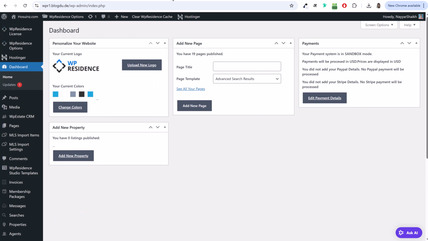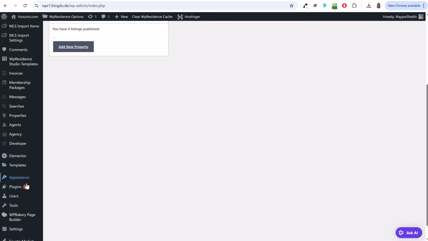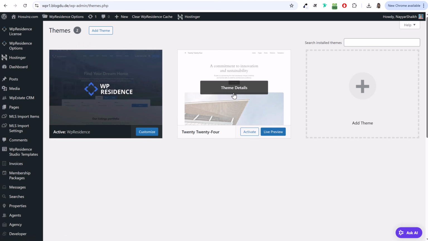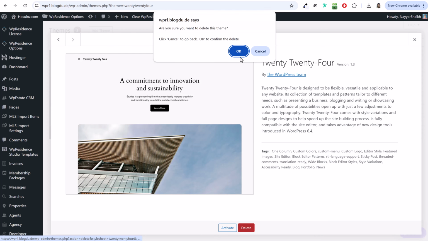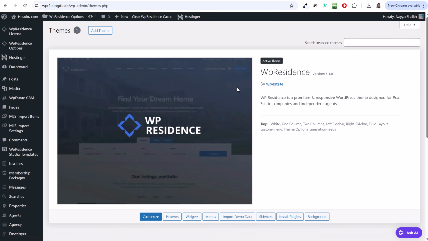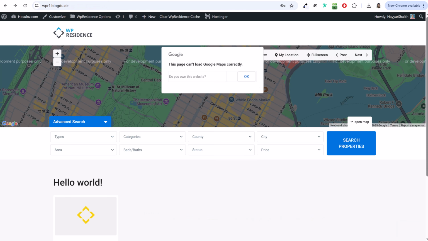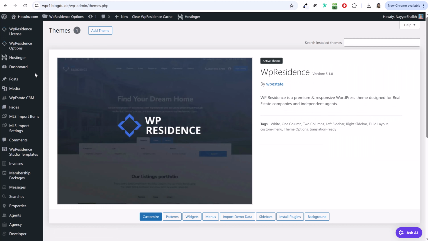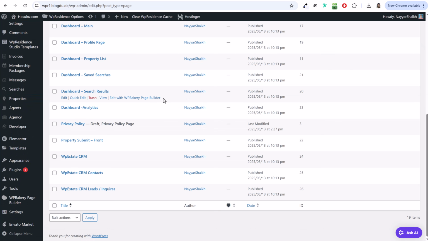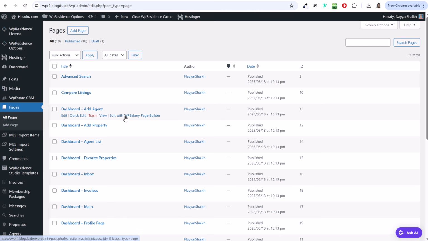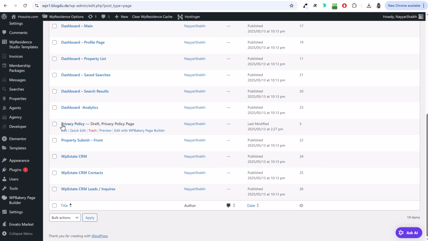Now if you again come back to your dashboard, you can do one thing: click on appearance and you can now delete this 2024 theme as well. So click on this theme, click on delete, and make sure you have only one theme installed and activated. Now in this theme, if you try to add a new listing, for example, if I go to pages, first of all, these are the different pages that have been automatically created for you.